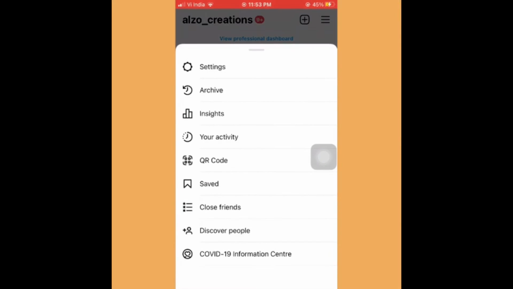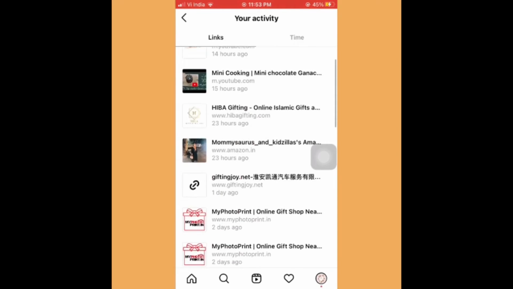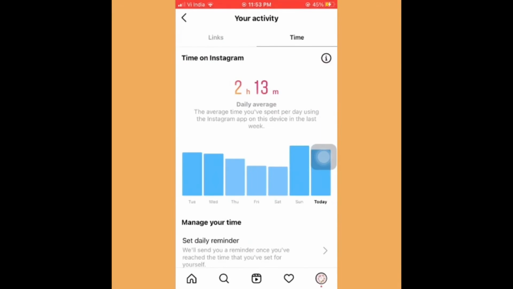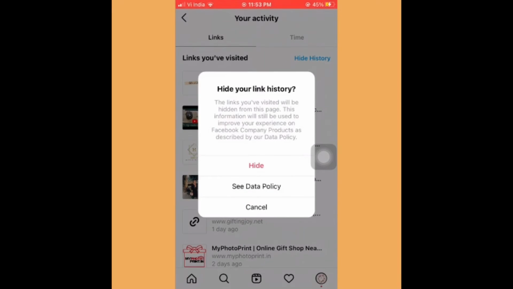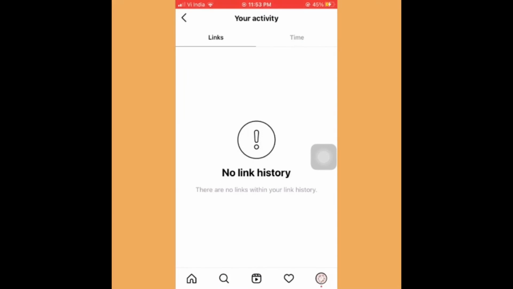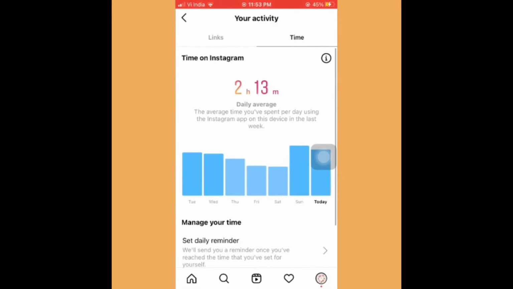The next trick is simply like clearing your browsing history or hiding your browsing history. Even on Instagram, you can do that. You can control your activity, the links which you have visited recently, that can be hidden. If in case you feel that someone will check out the links from your Instagram account, then you can simply hide the links which you have recently visited, and that's it, you're done.